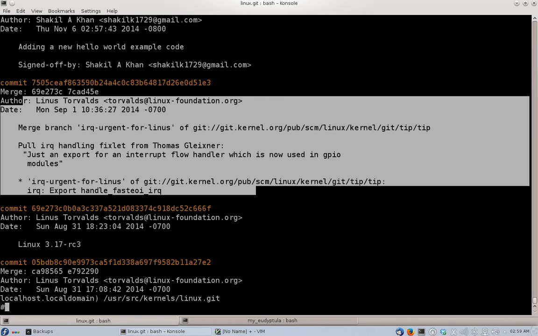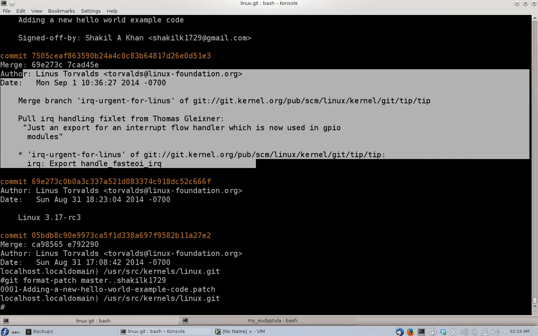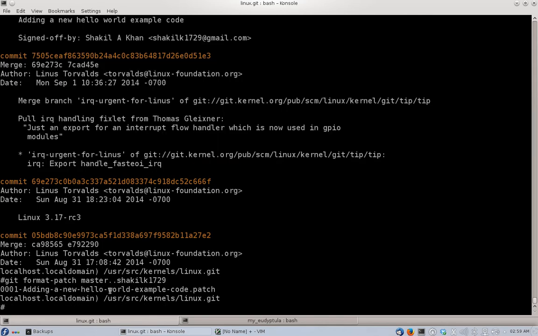Since I have committed to my branch, now I have to create a patch for this and send it. To create a patch, what you have to say is git format-patch, and the branch we worked off was master, and we will compare with 1729. So it will compare from master to my branch 1729, and it will create a patch. You see it has created a patch 000 something. So this patch would be here.